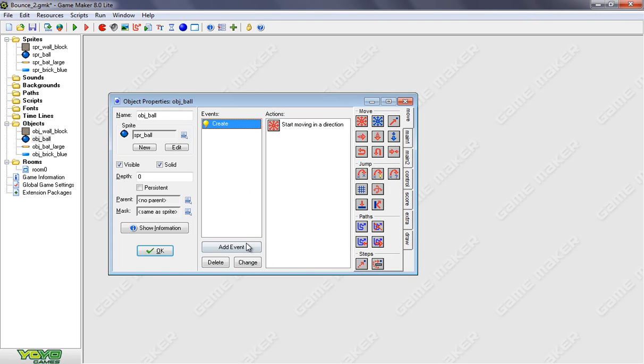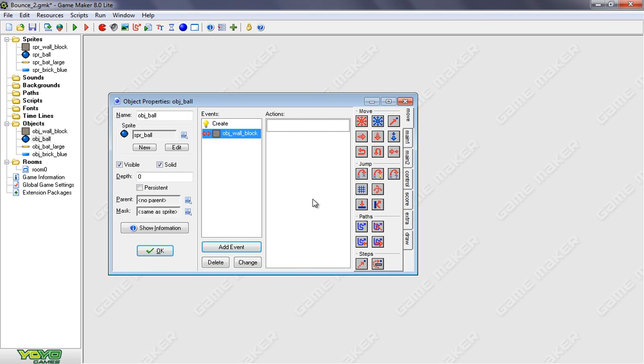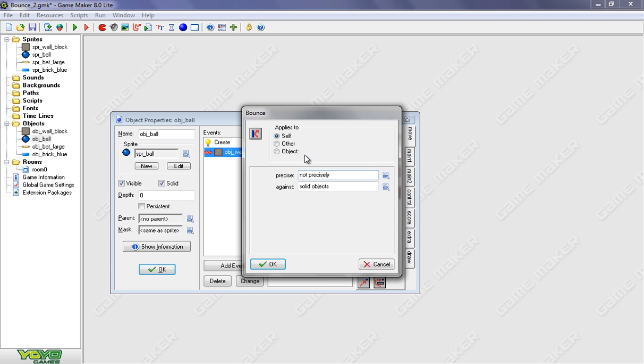And we also have to check the collisions. So we add another event, we check the collision. We have to check the collision with the wall blocks. So we choose wall block, and what will happen when we bounce and hit the wall block? We want it to bounce, so we're going to use this one, bounce. And then we change nothing, just click OK.